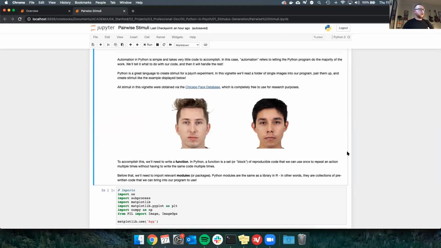So before we get going, I just wanted to define a couple things. To accomplish this pairwise stimuli generation, we're going to need to write something called a function. In Python, a function is a block of reproducible code, and we need to write it only one time, but we can use it endlessly, really. So we don't have to write the same code over and over and over. And prior to that, we're going to import a couple relevant modules.